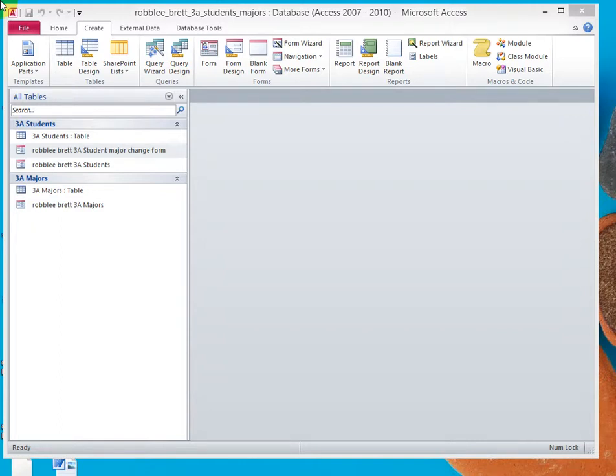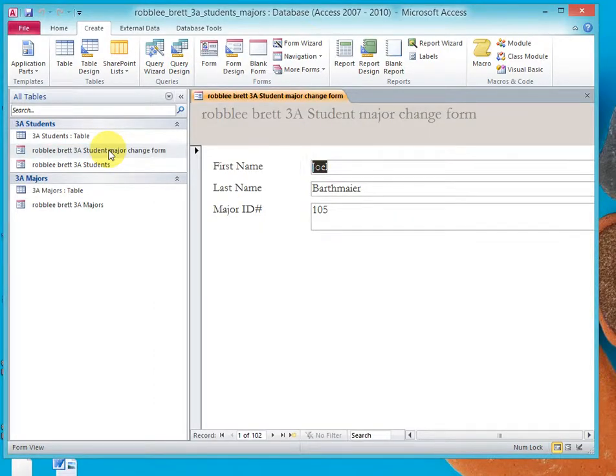In Activity 3.07, I'll demonstrate modifying a form in Design View. So let's go back to the student major change form. Let's open that up by double clicking it.